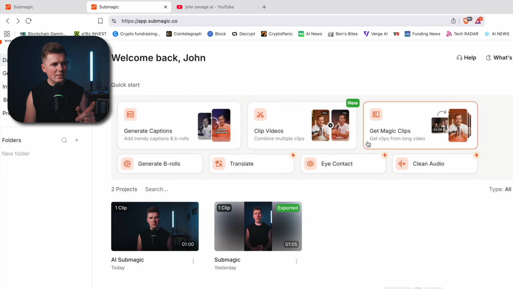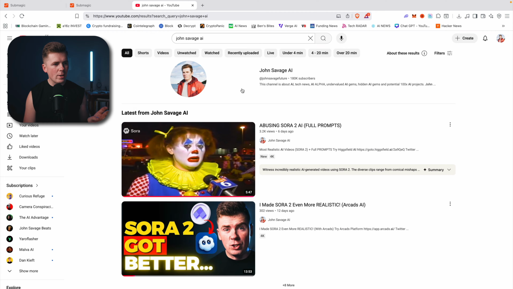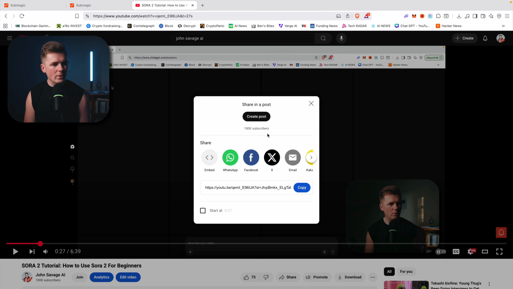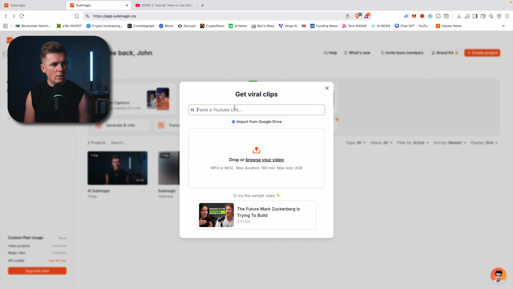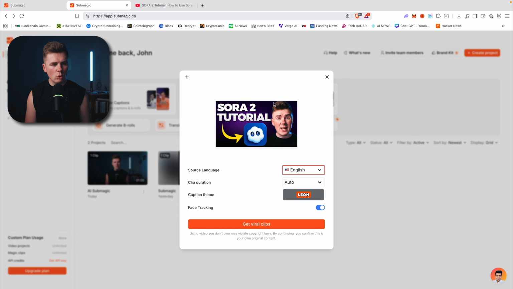But the last feature that I like is this. You can basically get any video from YouTube. So just choose some video. For example, here is a Sora 2 tutorial. I will just copy the link, go back to Submagic, paste it, and it will automatically import the whole video. And with one click, I will get the viral clips.